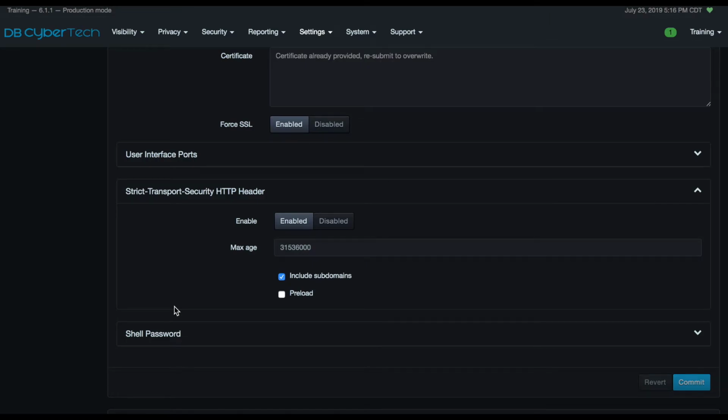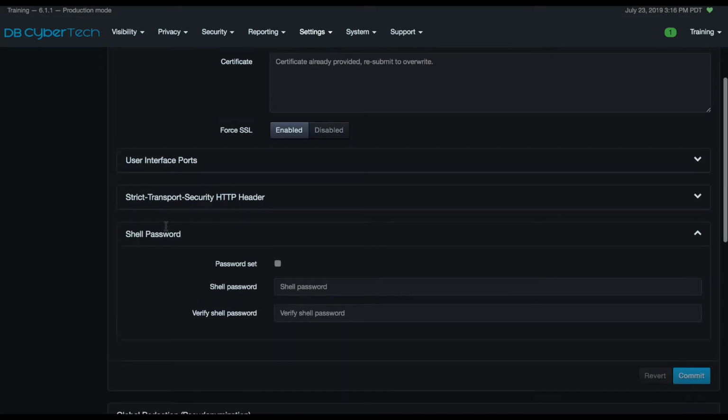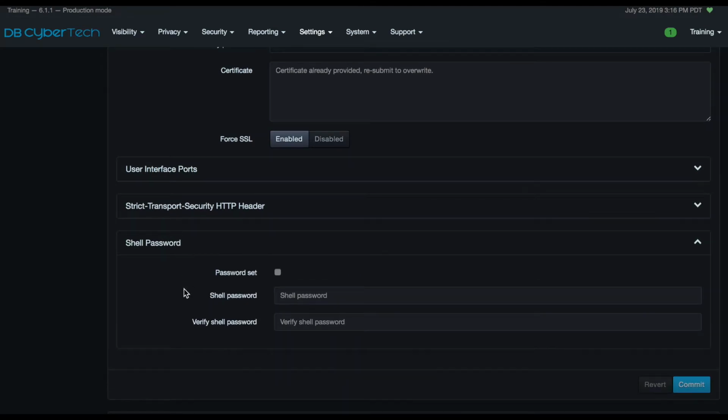Next, the strict transport security HTTP header protects the administrative interface from protocol downgrade attacks and cookie hijacking, so it requires connecting browsers to interact only with secure HTTPS connections. The shell password allows the user to set a two-factor shell password, which would be used in connection with the Aspecto system shell password for advanced troubleshooting.